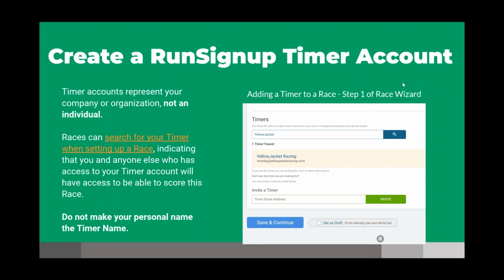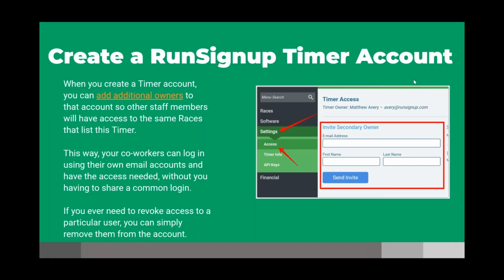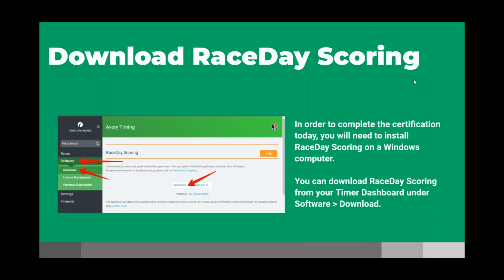This is just talking about how timers work. Basically, you want to make sure that you have a timer organization, not an individual, and how races can add your timer on to their race. But everybody knows that here because everybody's already got timer accounts. So this is where you would download your RaceDay scoring from.